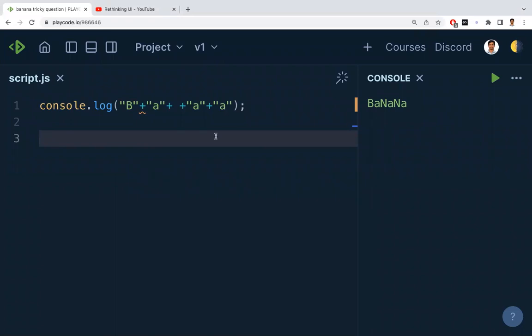Before understanding this, we need to understand a few things. This is a string and this is a string. If you give two strings with the plus symbol, these strings will be concatenated. Okay, fine. That's one thing.